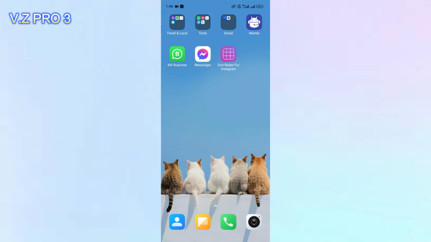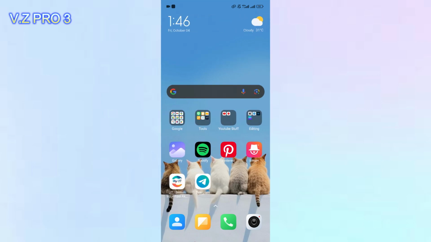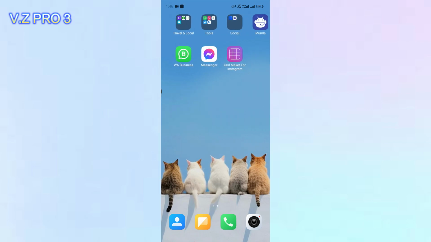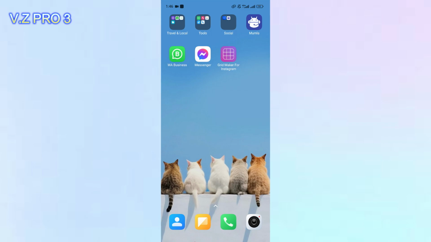It's so simple. So first of all, there are two ways. First, you can put two fingers on your home screen like this, and just zoom out like this on your screen, and the hidden apps will appear on your screen like this. You can open the hidden app.